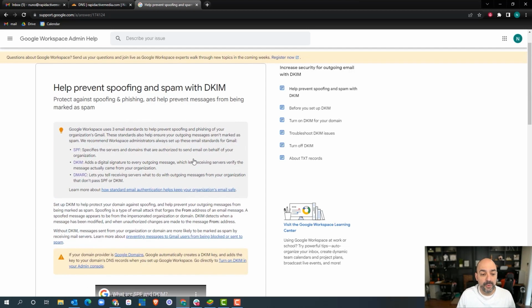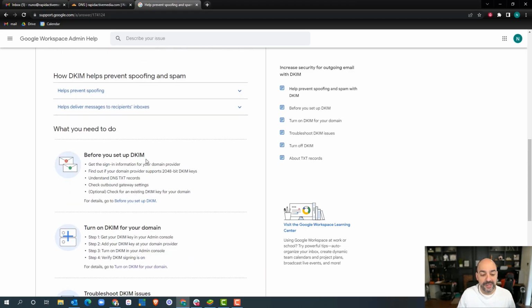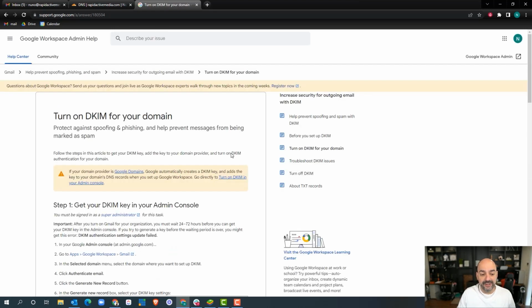So what I'm going to do, and it tells you what it does, right? It helps prevent spoofing, and it helps deliver messages to recipients' inboxes. Pretty important, and trying to avoid your mail from going into spam. So what we're going to do is turn on DKIM for our domain, and you're like, well, how do I do that?